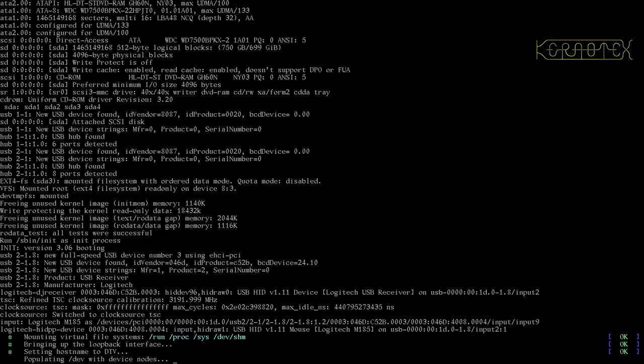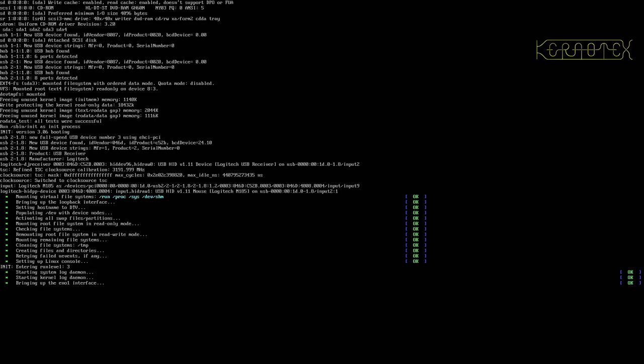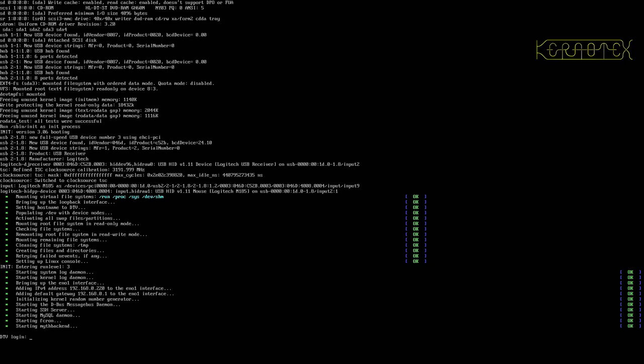And the screen will sync up eventually. Right, that looks better. It's not started too early now, and it is starting right at the very end. So that should be the last service that starts. And it has. So that's all good. So I'm going to log in again. We've now got the back end running automatically.